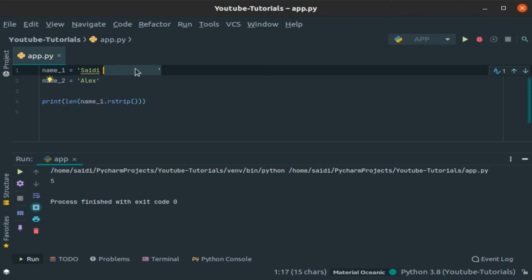The lstrip, on the other hand, removes white spaces from the left side. If I were to run this, you actually have 20, because it's trying to remove spaces on the left side, but there are no spaces on the left side, so let's deal with the right side. And the overall strip method removes the white spaces from both sides.